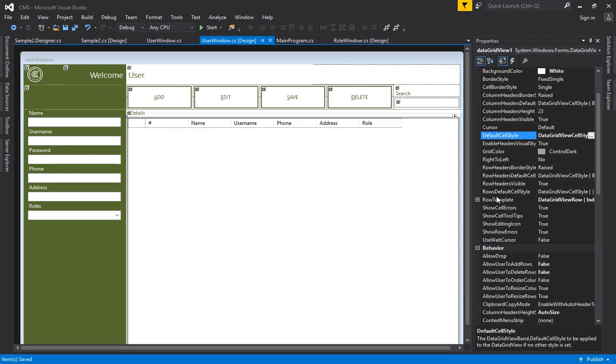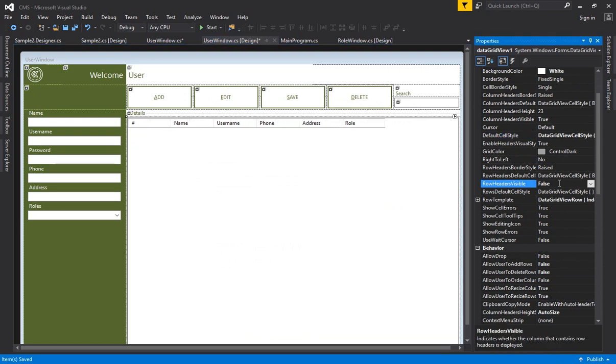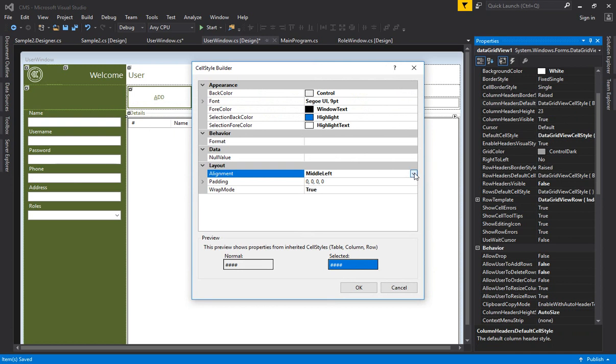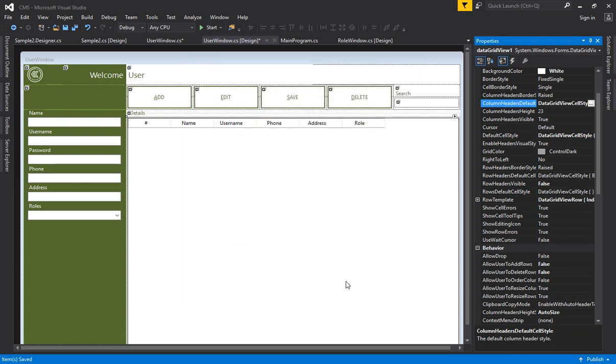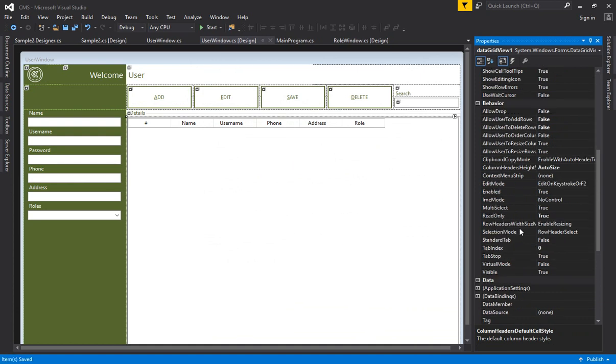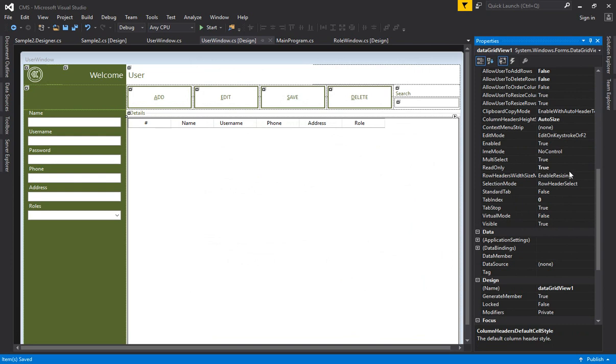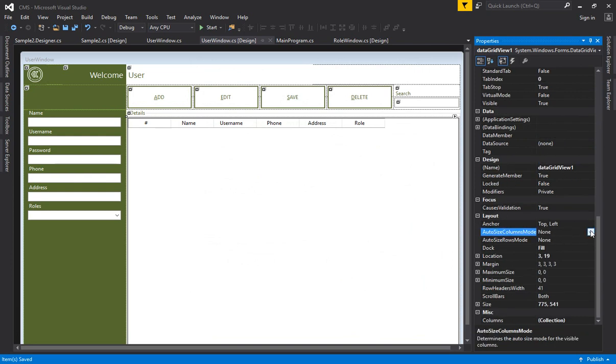So still you need to do some more changes. That is the row header, sorry, row header visible. That's the row header, the left hand side, this thing is the row header. I don't want to display the row header, so make it false. Okay, and I want my column headings in the center. So how can I do that? Default column style, do we have that? Column header default cell style, yes, here we have. And go to its alignment and click middle center, and then click OK. So look, everything becomes center aligned. And now what you have to do, you have to make it fill everywhere. So first of all, you have to go to the auto size column mode and select fill.